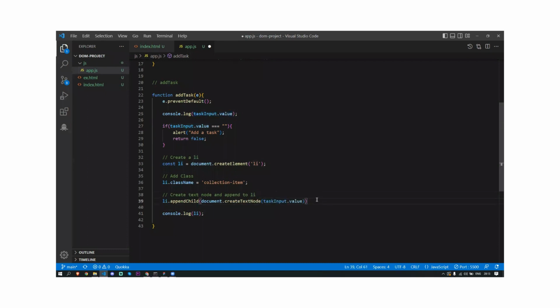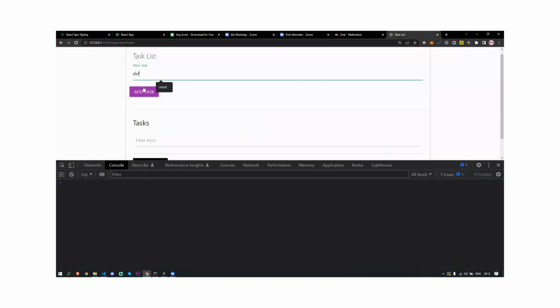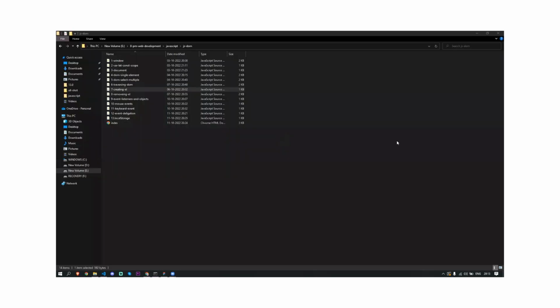Okay, so if I save this, I'll come back to my output. Now I'll type something, I will click. You see now this has the content here inside this collection item. Now this li contains the value that I am typing, and when I submit this, it's going to return the li. Okay, everything is fine.